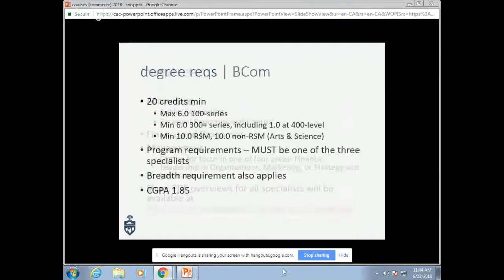So, degree requirements. You probably learned in the last session about using the calendar what the general degree requirements are, so I'm just going to go over this very briefly. As you remember, you need 20 credits to graduate, a maximum of 6 at the 100 level, and a minimum of 6 at the 300 or 400 level. You do need to have at least 1 at the 400 level. This requirement is different from the other 2 degrees, Honors Bachelor of Arts and Honors Bachelor of Science.